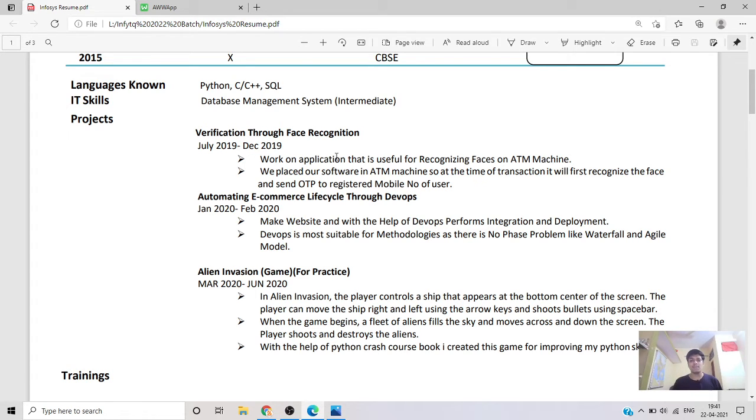There may be 1 project, 3 projects, 4 projects, or 5 projects; it does not matter in this section. You can add many projects, like 4, 5 or 6, but you must have sufficient knowledge of all of them, because the interviewer or panelist team will ask questions about the projects. In my case, I added the 2 important projects I made in my currently studying year: two minor projects, verification through face recognition and automating the e-commerce life cycle through DevOps. This is the major project that I am currently working on.